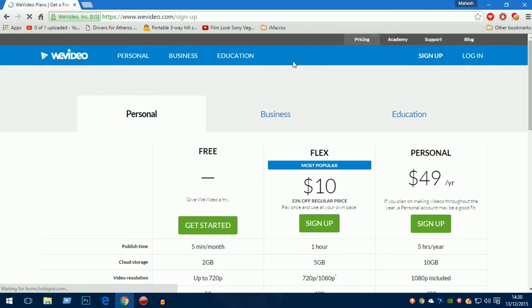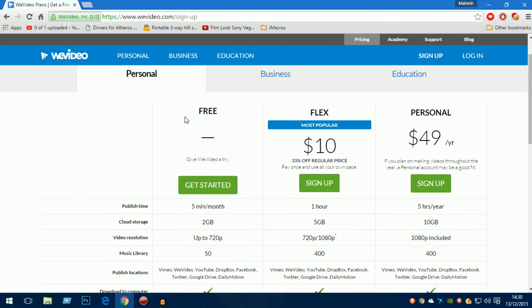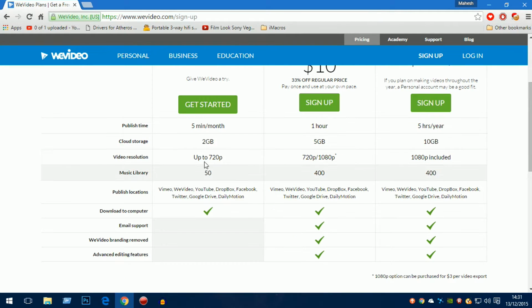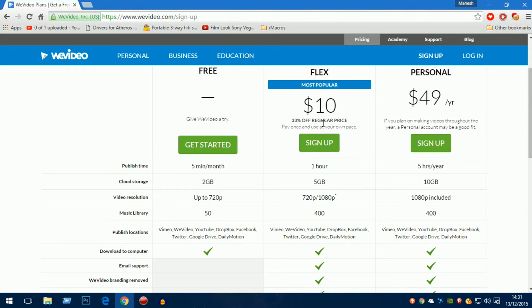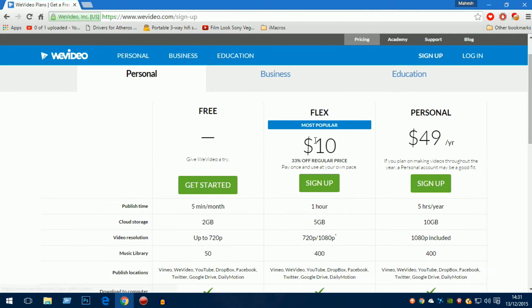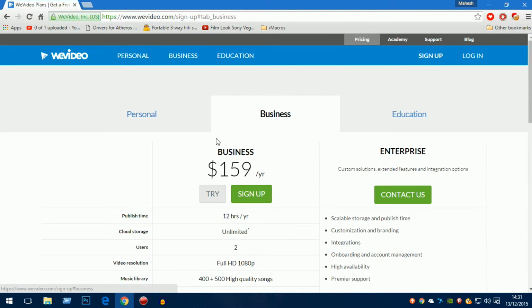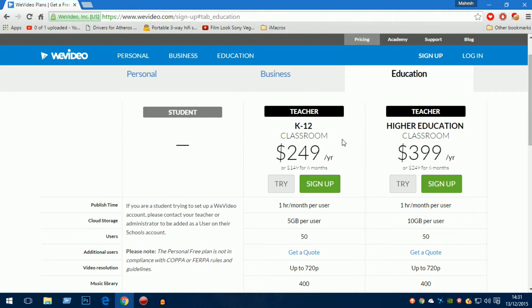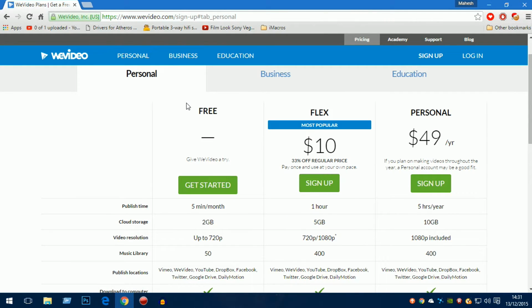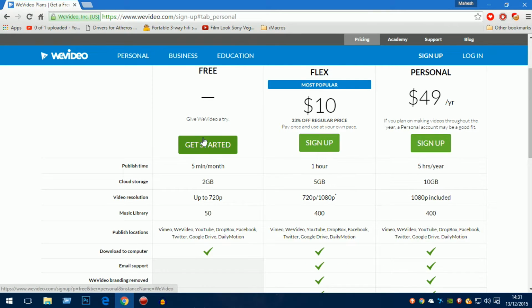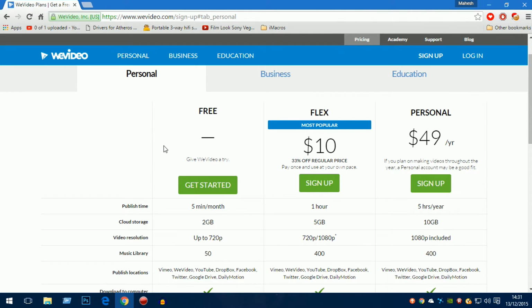Now, it comes in 3 different pricing packages. You can get it for free, but there are certain restrictions. You can get it for $10 a month, which is about £8.50 if you're in the UK like me, and this is the most popular type of package. There are 3 packages for the personal, 2 packages for business, and there is also the education. But in our circumstance, we'll be going for the personal, so I would definitely recommend you guys give the free version of WeVideo a try.